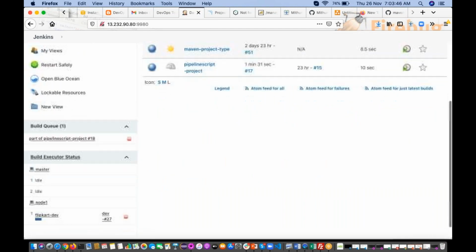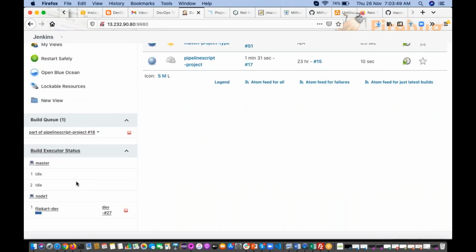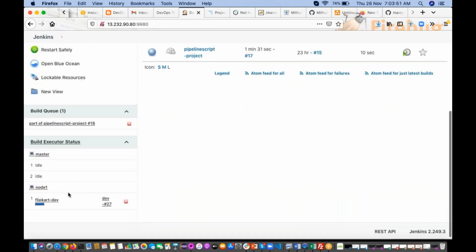See here, the build is in the queue because right now it is going to run only one job. Why? Because the number of executors is 1. So once this build is over, then only this job is going to run.